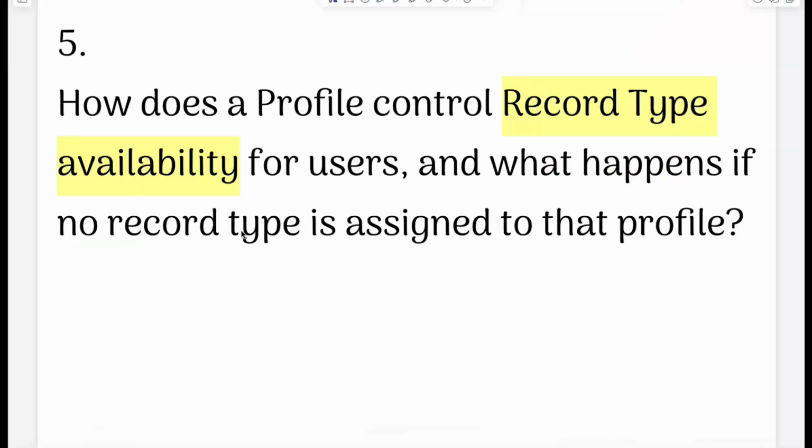So coming back to the question, how does a profile control record type availability for users? It controls it by assigning the record type to users at their profile level, and that particular record type can then be used to create a new record.